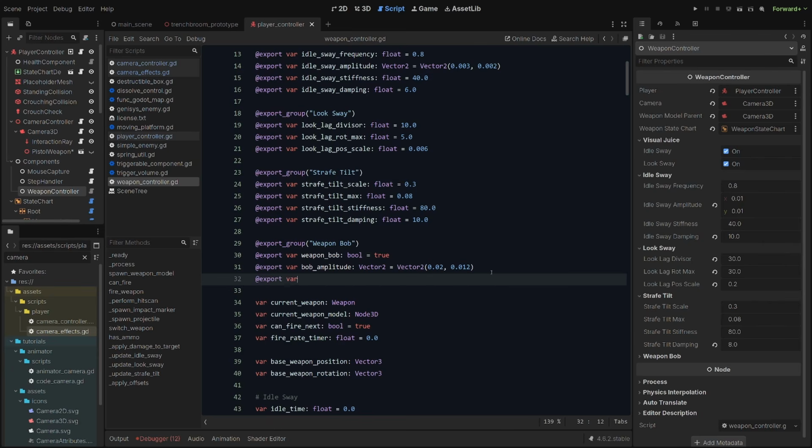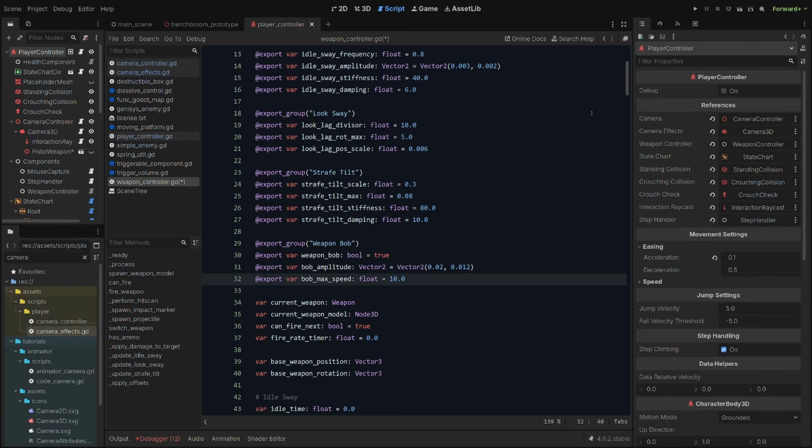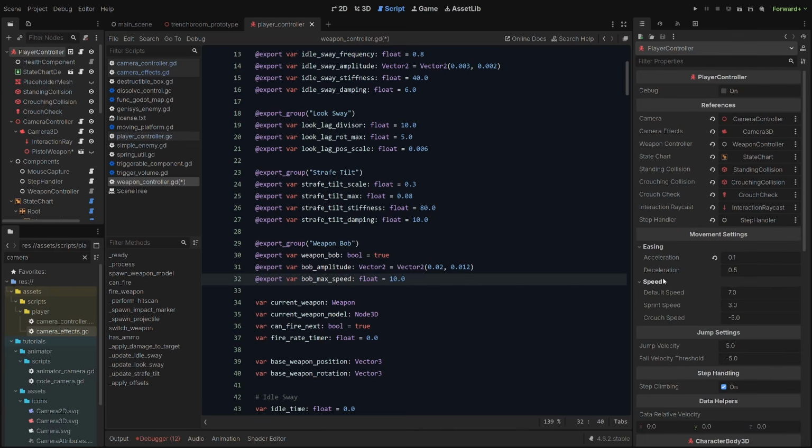Then after that, we're going to use a bob max speed. And this is the horizontal speed at which the bob is going to reach its full amplitude. That's connected to the player's speed here. We have a default speed of 7 and the sprint of 3. We'll set this to 10 just in case we get a speed burst. We don't want to go above that. We're just kind of clamping that movement.